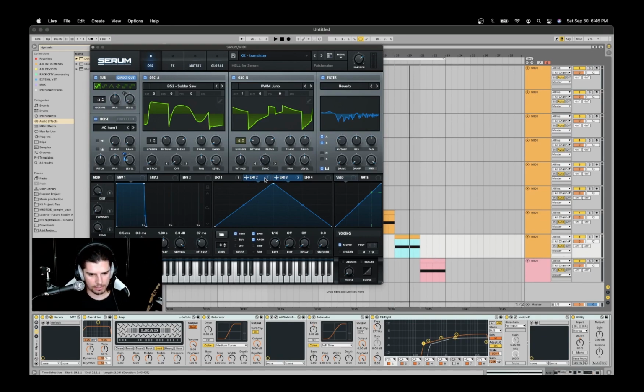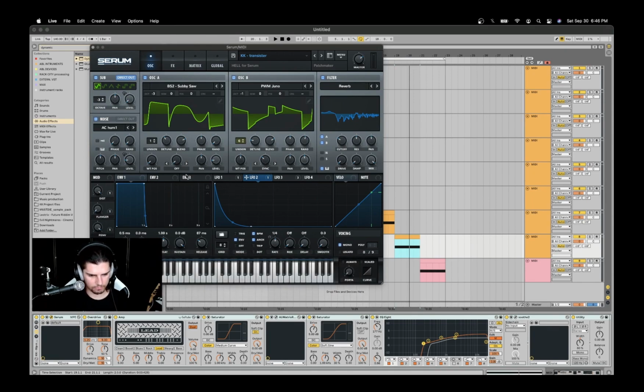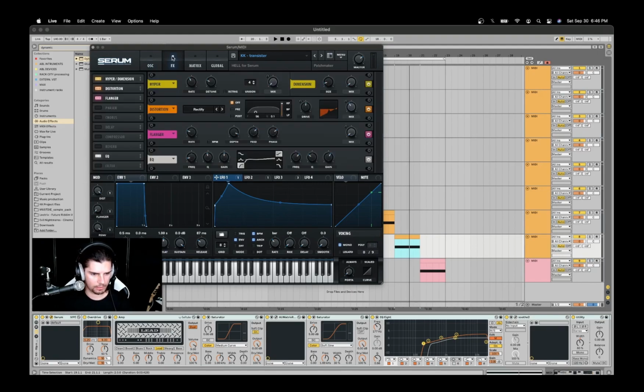So yeah, that is pretty much it. The LFO2 is on envelope mode, so it just shoots one time. It just goes through the motion once. And so is LFO1. Now let's take a look at the effects. So again, no hyper, I believe. Yeah, no. Oh, actually, I do have some hyper.